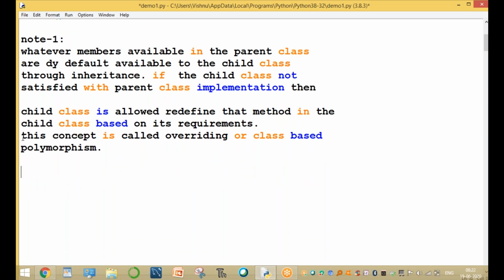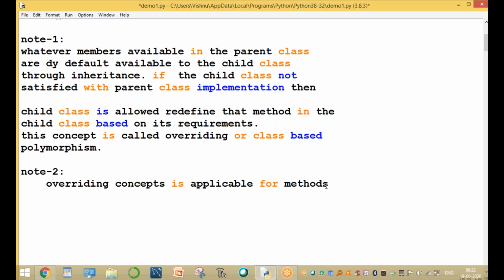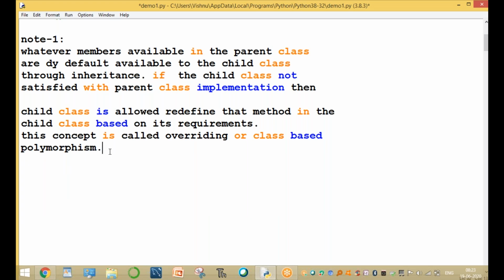Now the second one, note 2: which method is always executed? The overriding concept is applicable for methods, the methods of both the classes. It is not needed for the class itself, only for the methods.